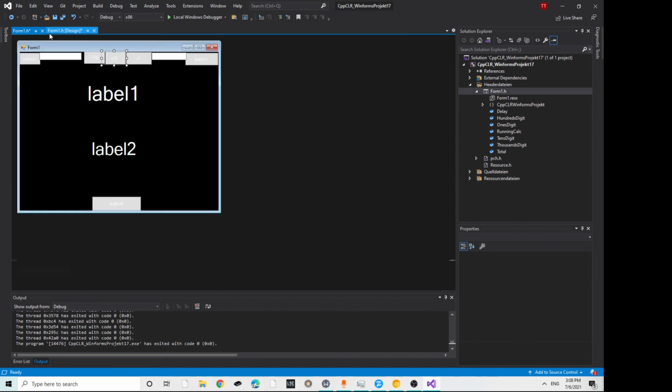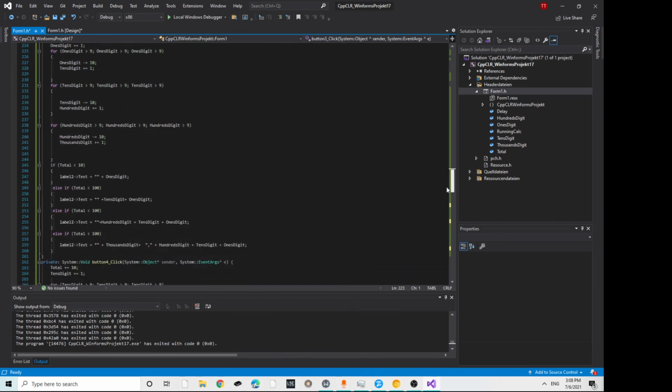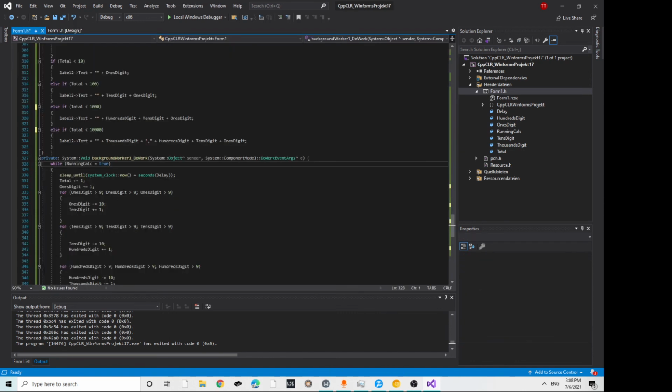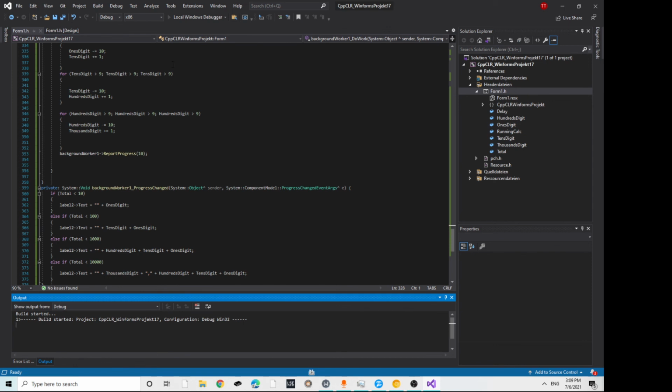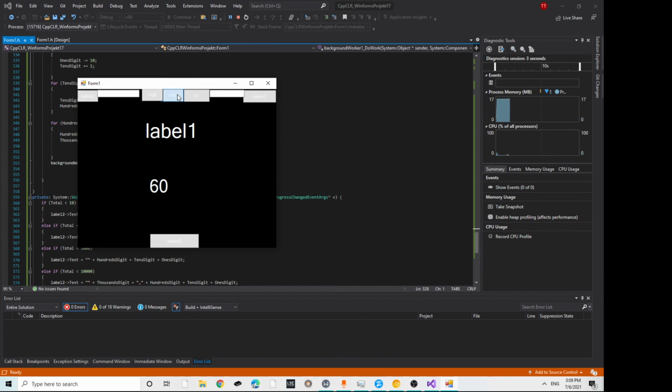I'm not sure if I got all the buttons though. And I also have to change it in the background worker's thing. Yep, now that's fixed. We're gonna add our comma. Now it should start. See, it's gonna add 1 to the number every second.